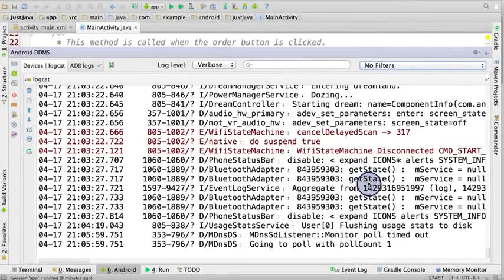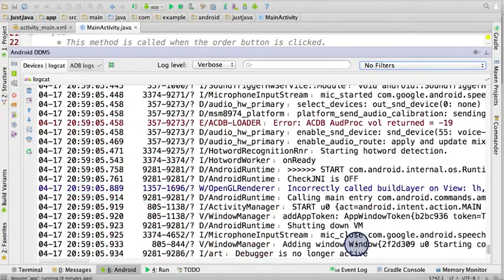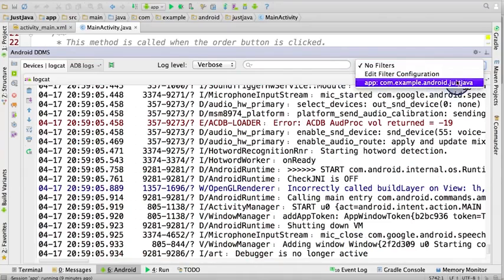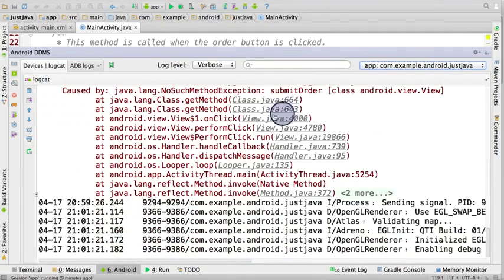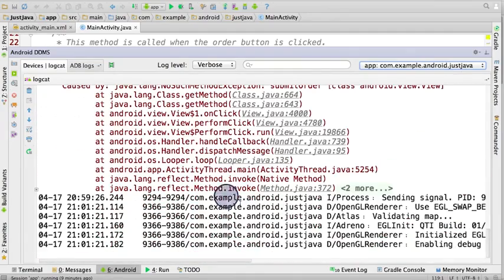Going back to the logs, the most recent events happen at the very bottom here. So if you want to look back in time, you may have to scroll up to see what you're looking for. Let's change the filter back to our app, Just Java. This significantly narrows down the amount of log messages to just those relevant to our app. This makes it a lot easier to read.